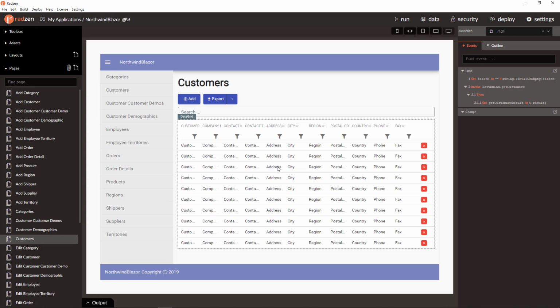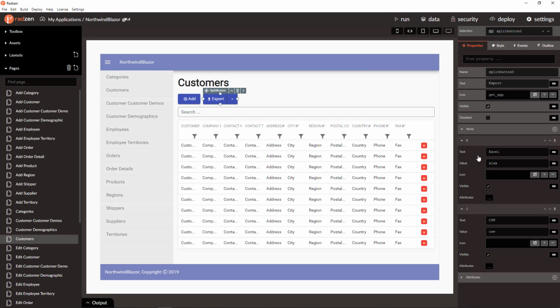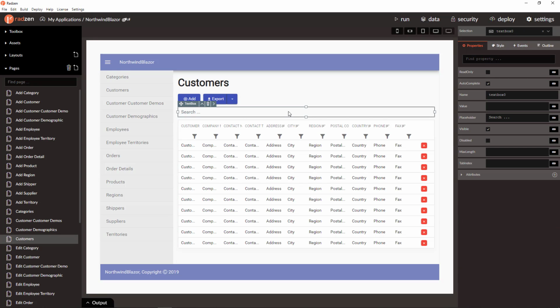The customers page now has an export split button with options to export the data grid to Excel and CSV, and a text box component that can filter the data bound to the data grid. Let's check how it works at runtime.